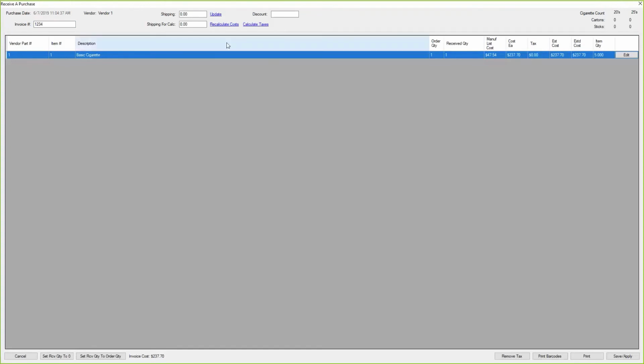The same thing for if you get charged shipping from your vendor and you're taking that cost and adding that to your product. We have a shipping for calculation. I can change this to say $5. And once I tell it to recalculate my cost, my amount's changed over here.